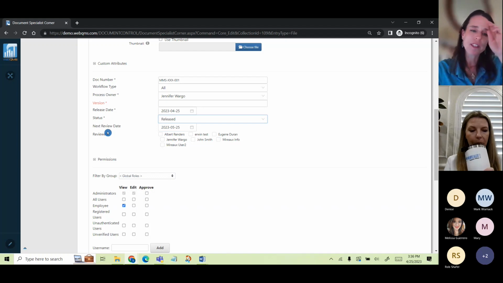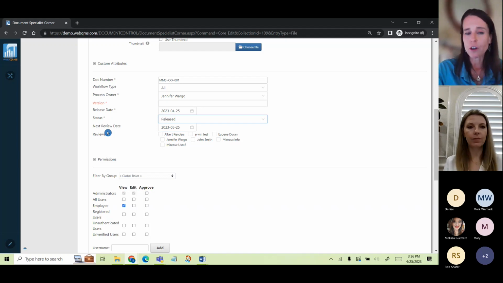Next review date. So this field now populates automatically. Everybody's system should be set to a 12-month interval on this.